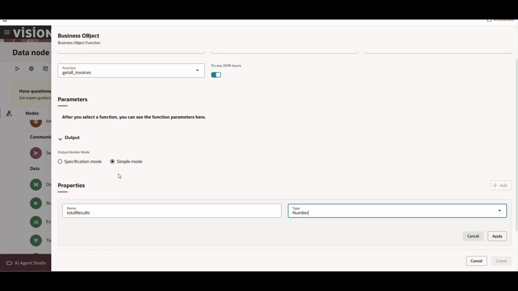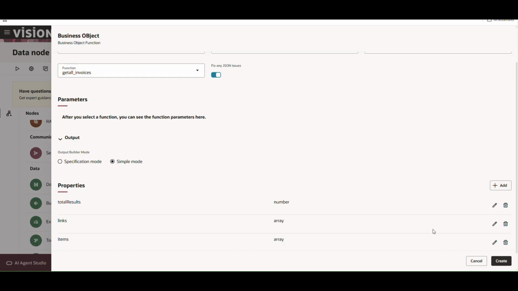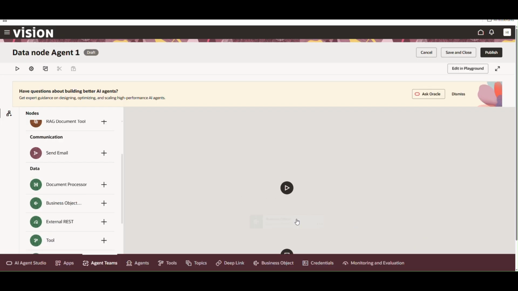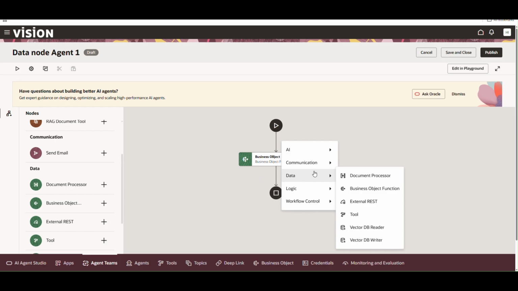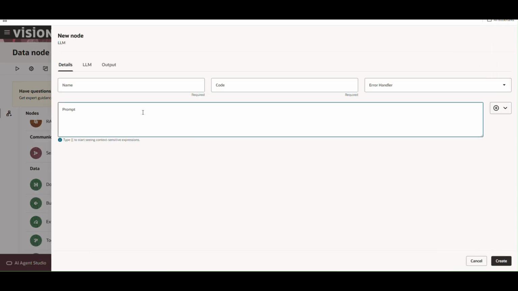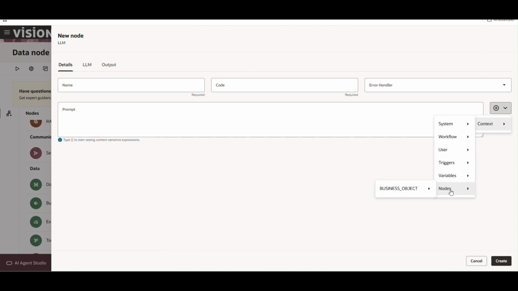Because if you are keeping this output, then I will show you how it becomes easy to select in other nodes. Let's say I go to any other node; let me just use the LLM node to show. For now, if I go to business object and go to the output, you can see I'm getting items in the array, links in the array, and then the specific fields. But if I have not selected this, then this segregation will not be available.